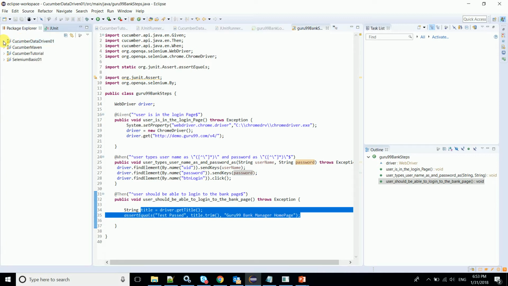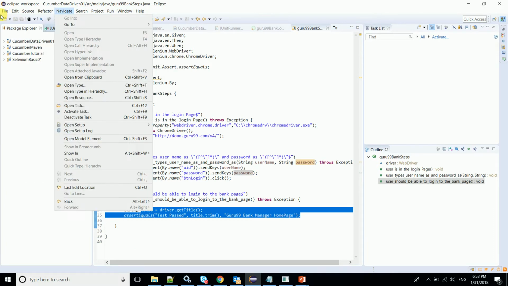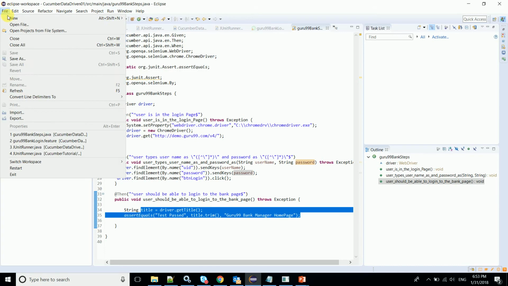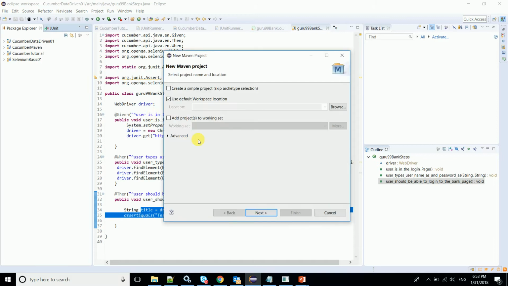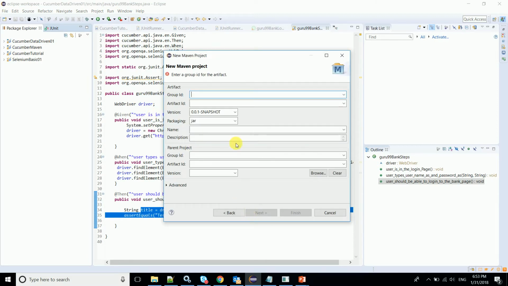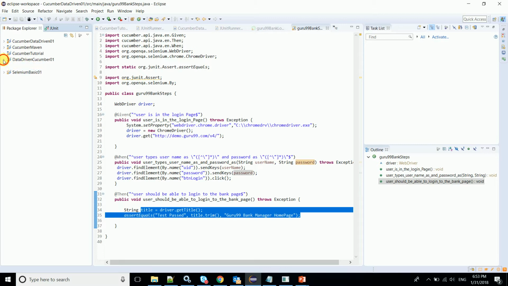First of all, we have to have Maven installed in Eclipse. So we'll create a Maven project. I'll create a simple project. For the artifact, I'll give a simple name. We'll say data driven Cucumber 01. Okay, so I'll copy this and have it as the artifact ID also. Then I'll click finish. Data driven Cucumber 01, the Maven project is successfully created.